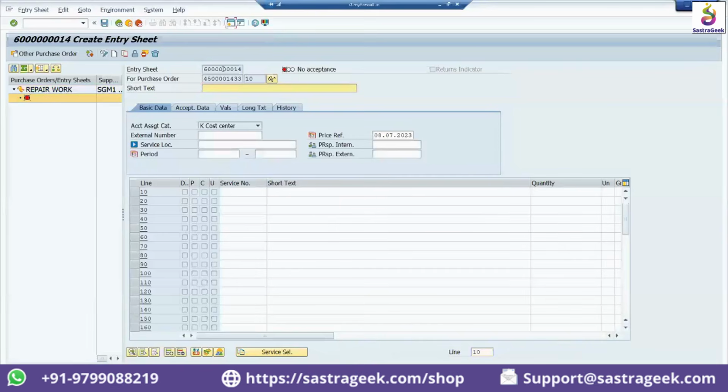Okay, it has automatically assigned the internal number range. Provide some short text: Service entry sheet for repair. Okay. Now here you need to mention those services whichever the vendor has performed.